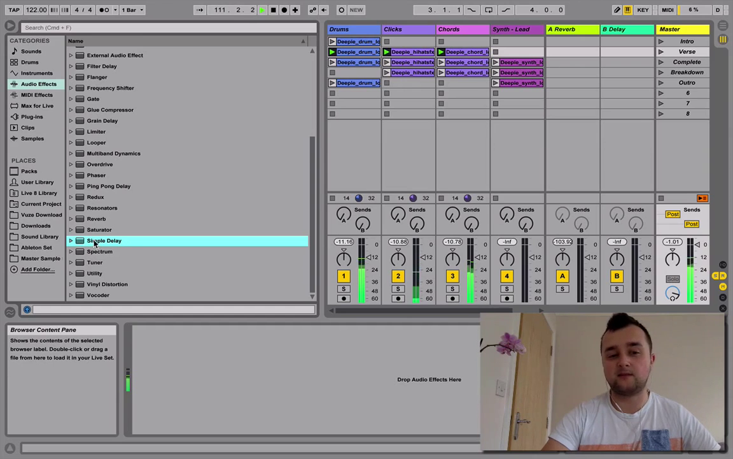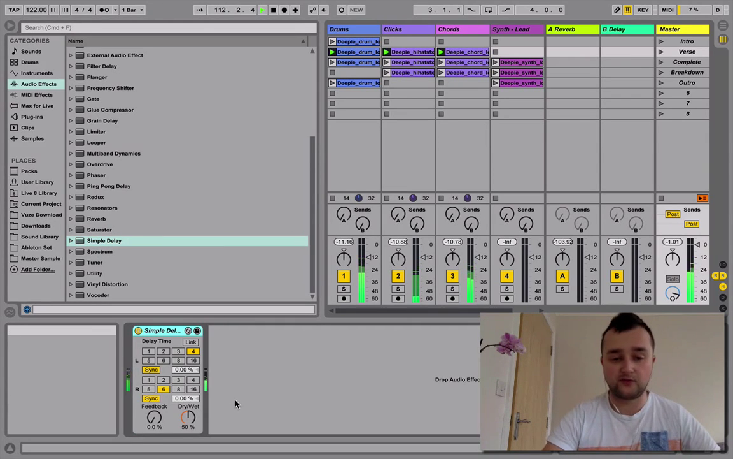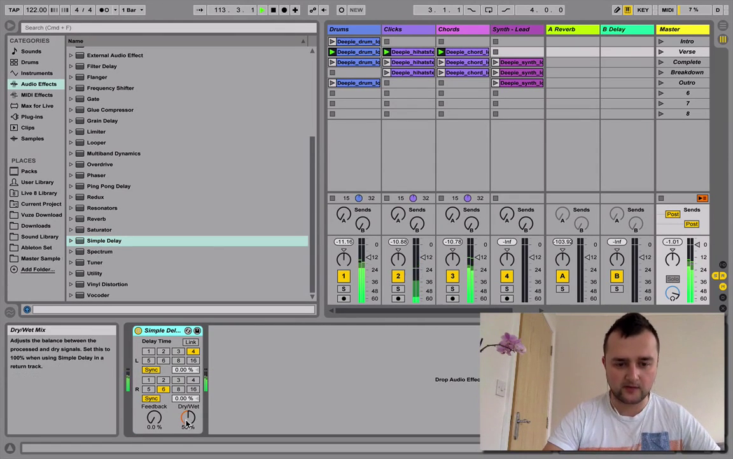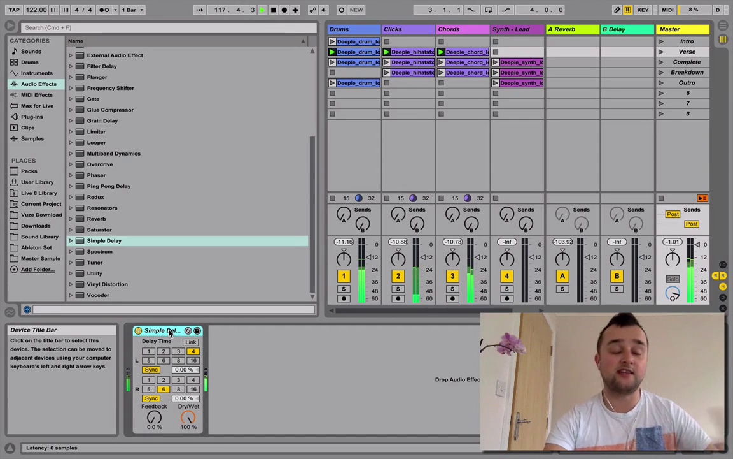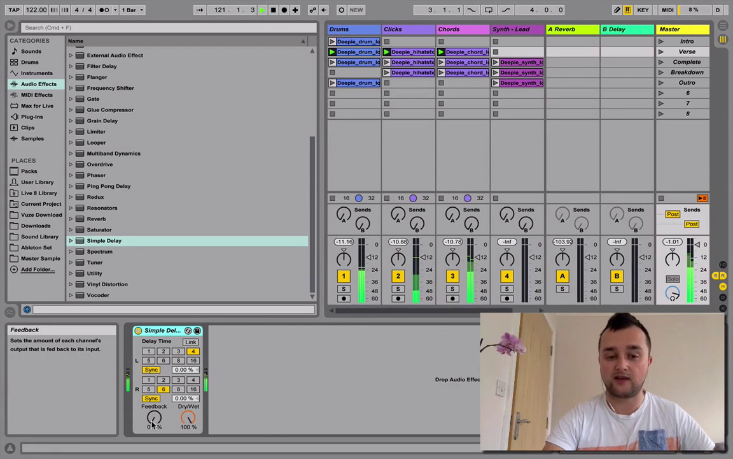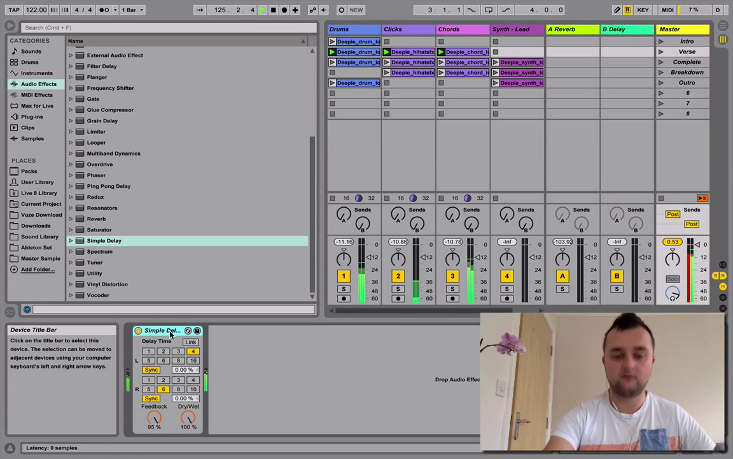Simple delay, so this is the basic delay. If you weren't using the ping pong delay or the filter delay, you'd probably want to use something like this. So it just takes the audio and plays back a little bit of it as well a bit later. That forms a delay. You can choose how much feedback there is as well, so how many times that sort of delay keeps bouncing back. Almost never ending now, 95%.